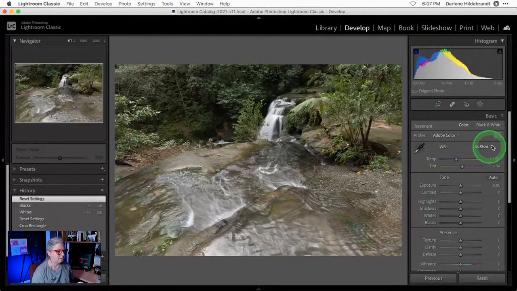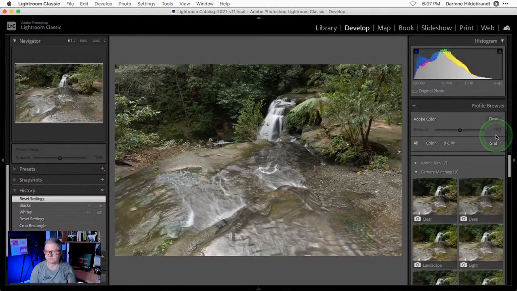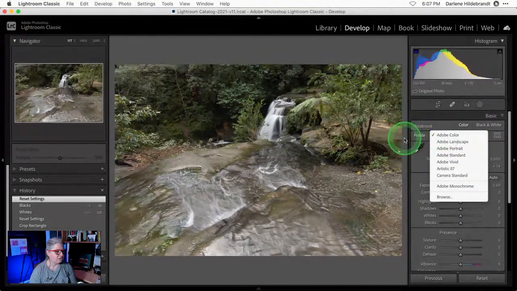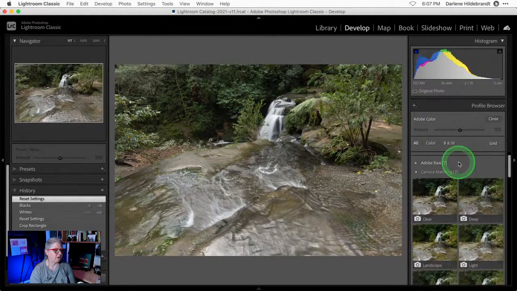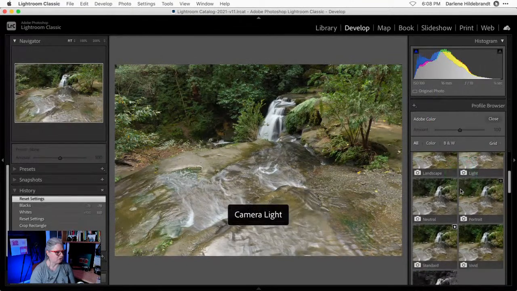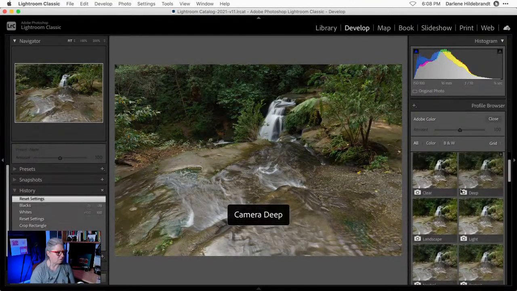Right. I'm going to change the camera profile first. So that's this little four squares here. If you pull down the list, you'll only get Adobe ones and maybe the camera standard, but there's a lot more available here. Okay, so we're going to look for camera matching. Okay, and usually there's a landscape one in most cameras.